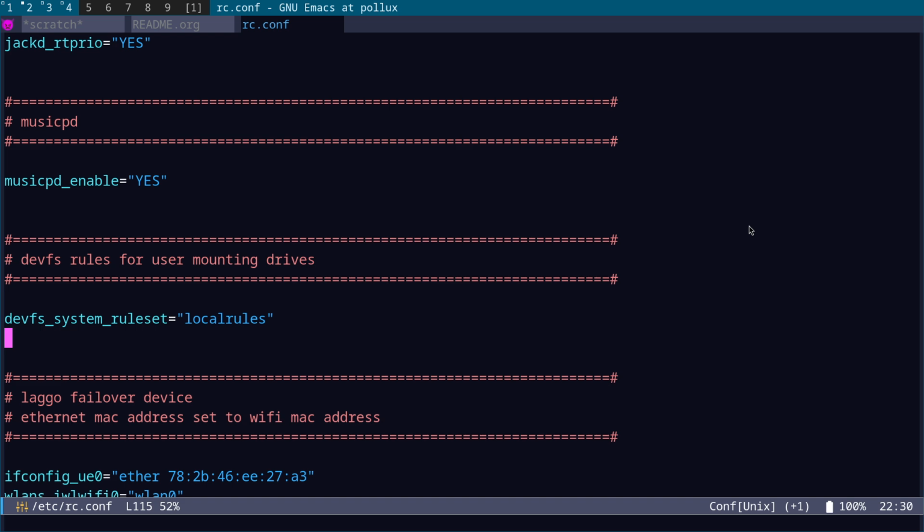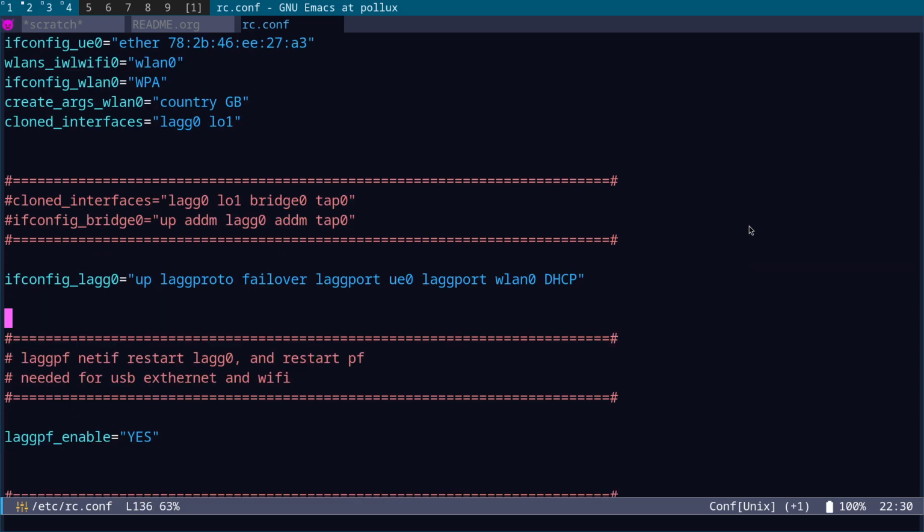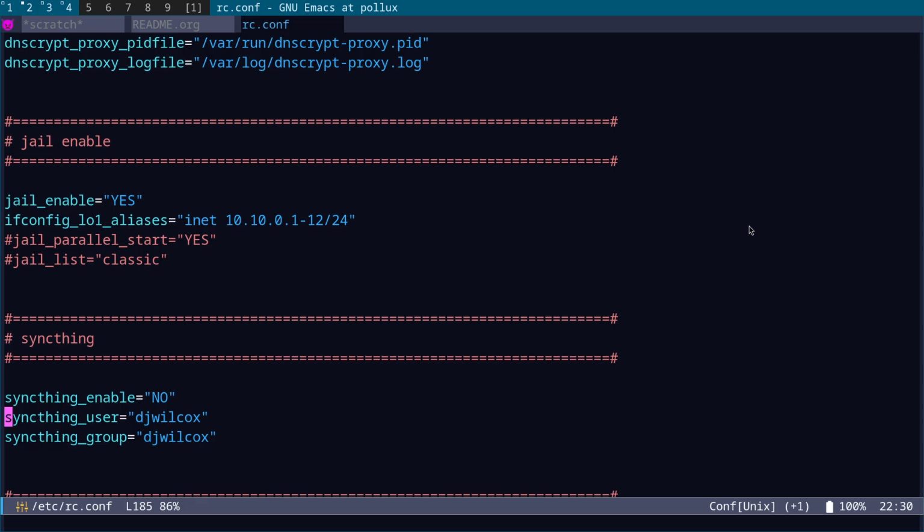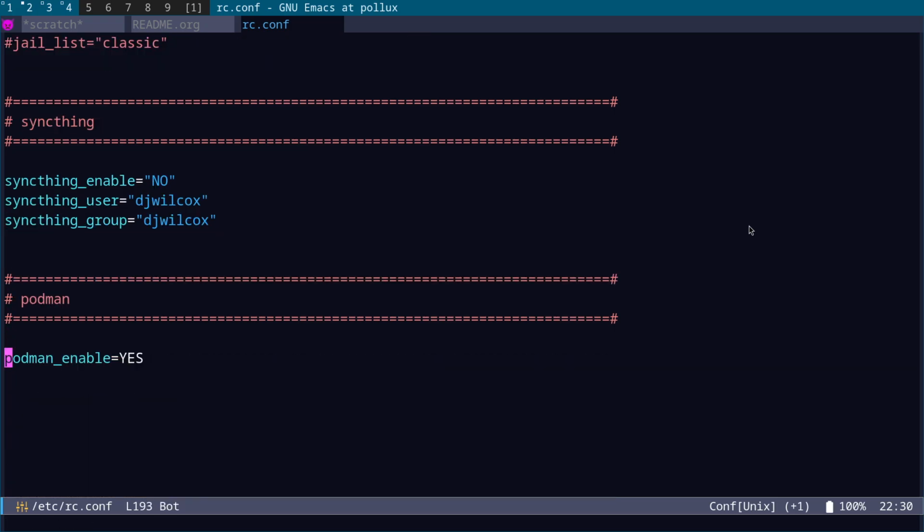So that is something I'll need to mention in the documentation, that you need devfs system ruleset set up in your rc.conf. So it's accelerated.rc.conf. Okay. And at the bottom, what you need is podman_enabled equals yes. And I believe I refer to that in the next section of the documentation.